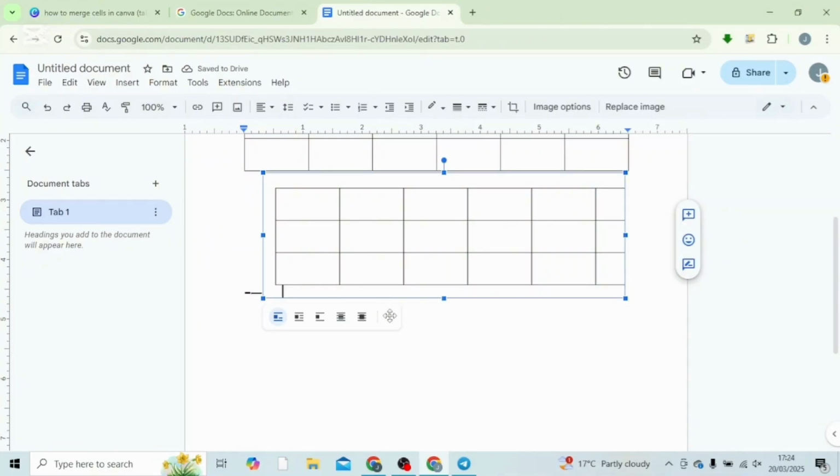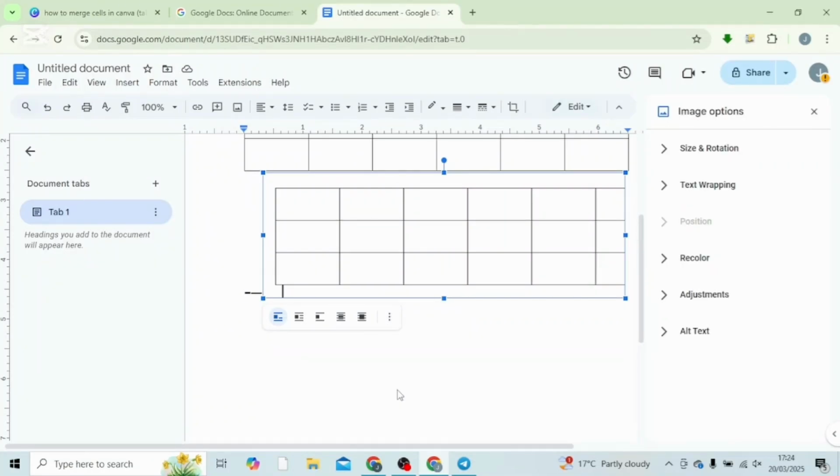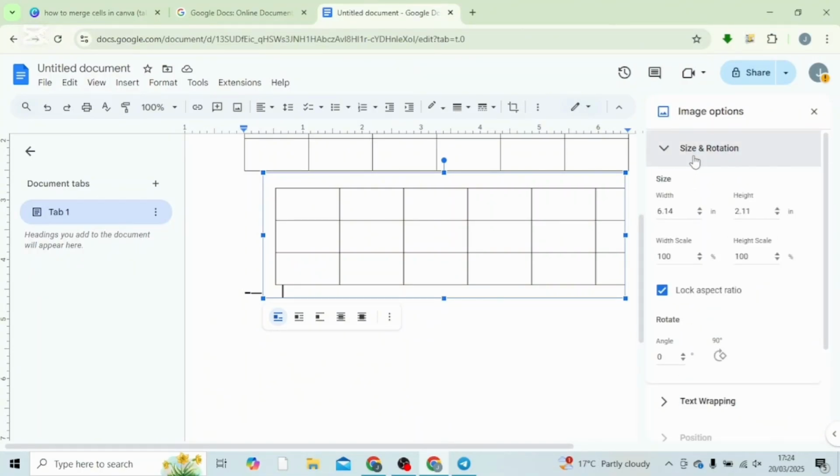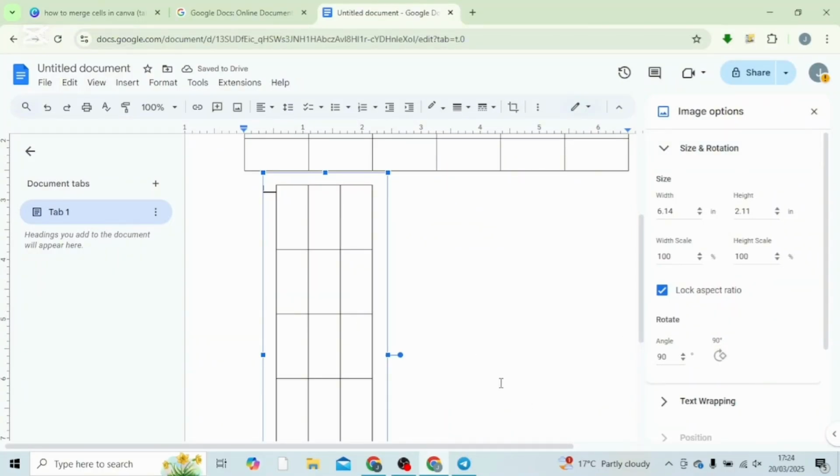All you got to do is simply rotate by clicking on the three dots and go to all image options. And from here, you will be finding size and rotation. Click on it, and here you can easily find different options. Go ahead to rotate, and here you should be finding 90 degrees, or you can use your own preferred degree. For example, when you click on it, you should be finding your table rotated.